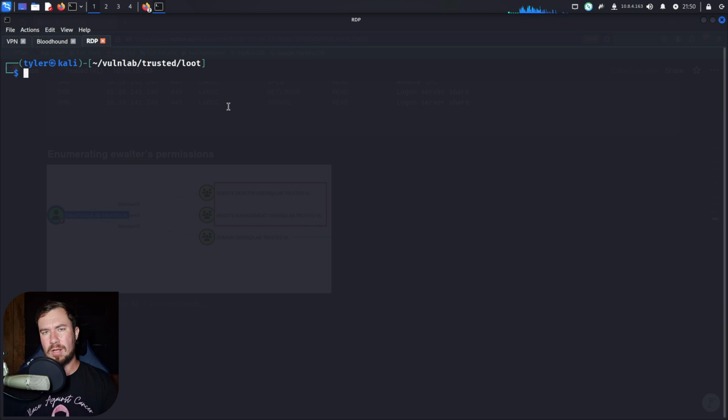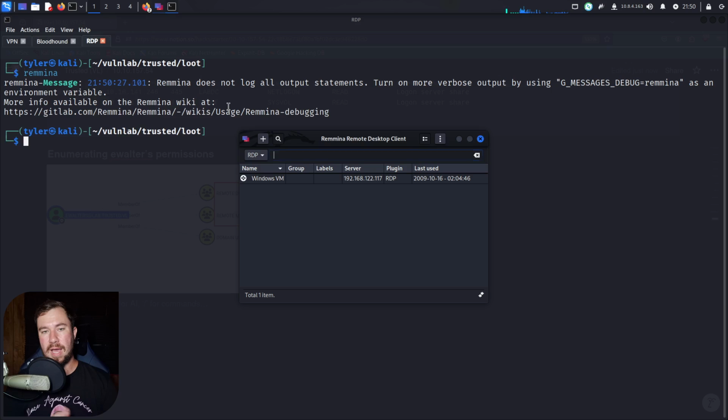I don't know if it's installed by default in Kali, but you should be able to install it with sudo apt install, not pat, apt install remmina, like so. And actually, oh yeah, here it is. I do have it installed. Beautiful. So now with Remmina, let's see if we can connect to this.